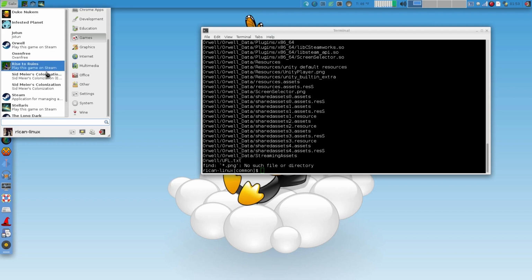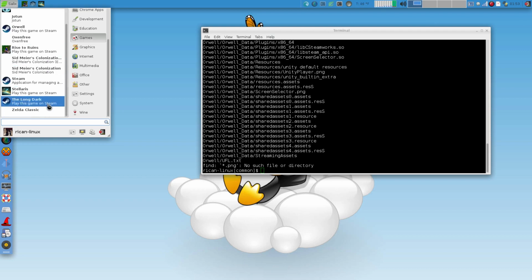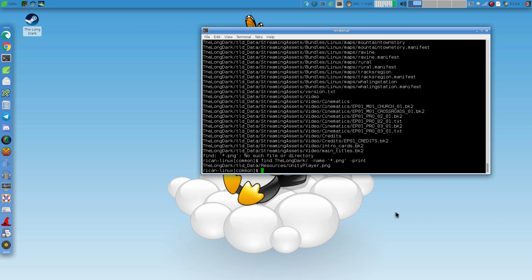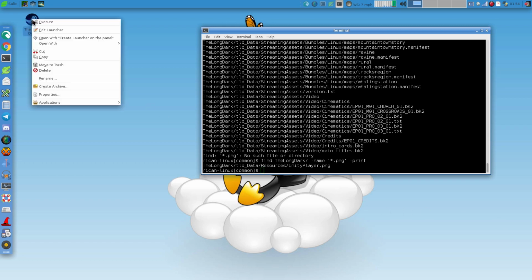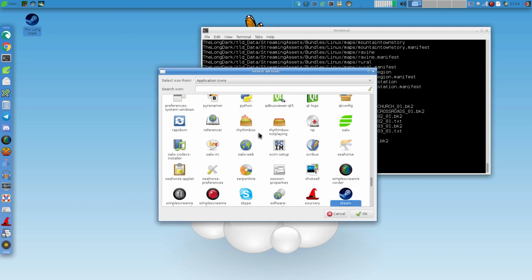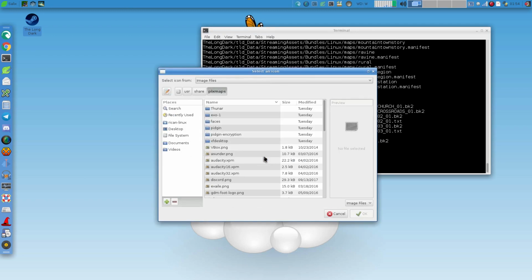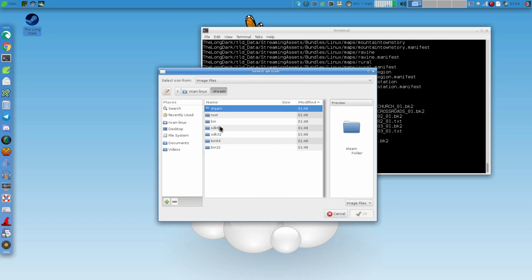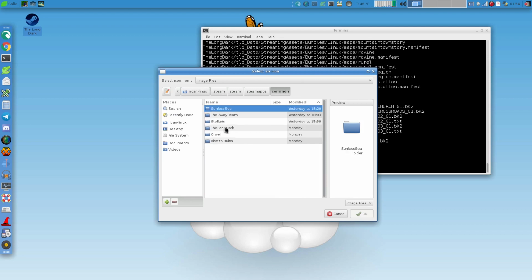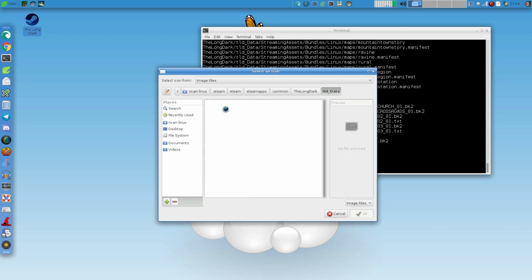Let's see. See, look, The Long Dark, same thing. The icon didn't load. Let's see, so what we're going to do is we're going to edit the launcher. We're going to go here. We're going to go to all image files. Go back to Home, Steam apps, common, The Long Dark, TL data.